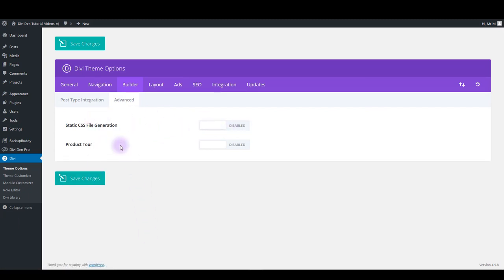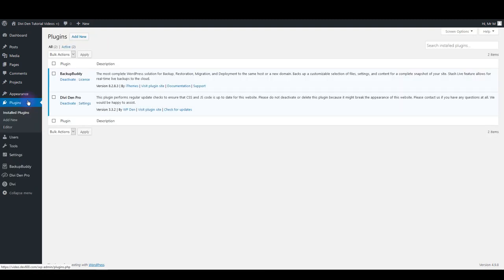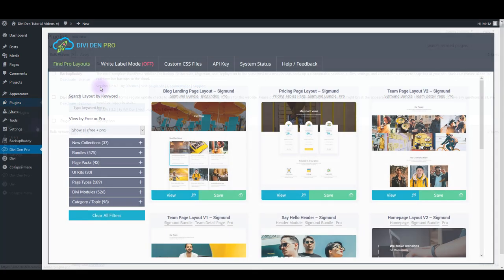In addition, if you have any caching plugins installed, go to Plugins and make sure to deactivate them for now. Also, your hosting may have caching enabled on their end. Contact the hosting support and ask them about it. That's it, now you're ready to explore Divi Den Pro.